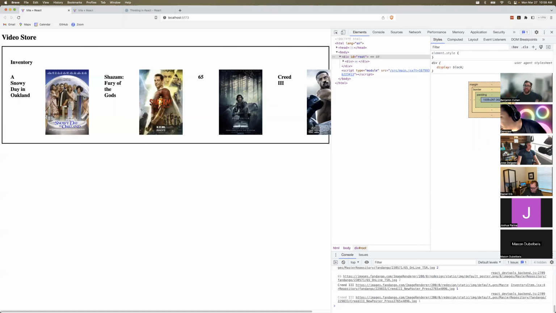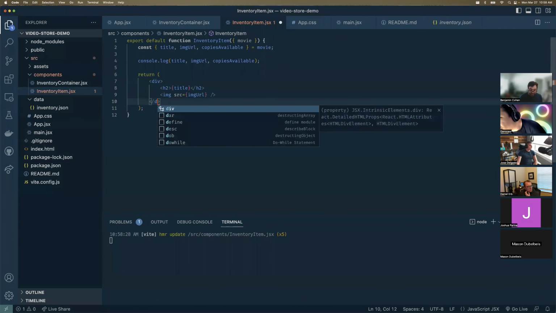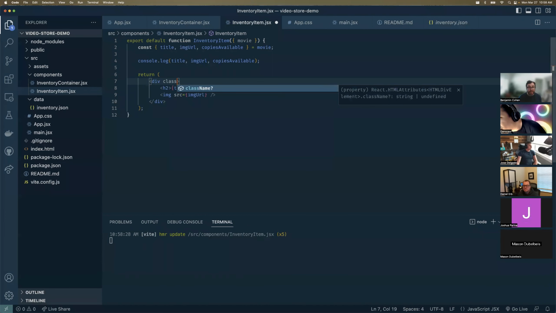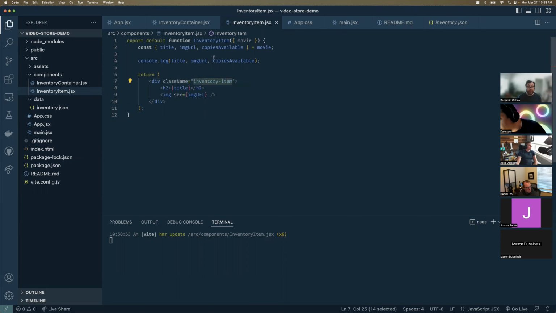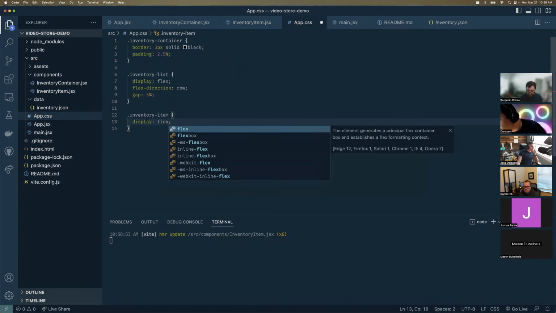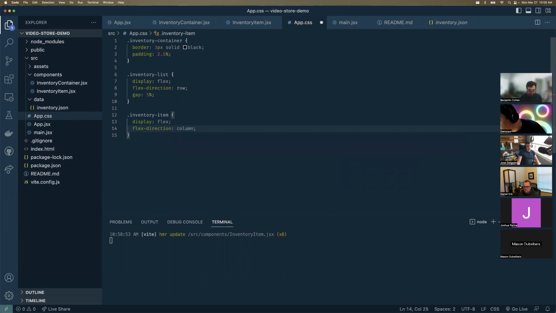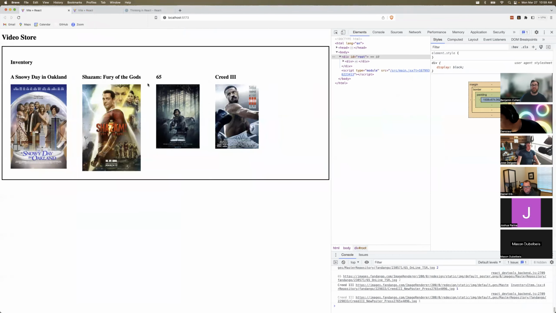Okay, it's working. At this point, you can see how I kind of need more CSS, and we're almost running out of time, but that means I actually need to make it a div because otherwise I can't give it a class. And I'll say class name equals inventory item, right? Inventory item. Then I could do the same thing I did before, where now I have a dot inventory item. And again, I'll say display flex, but this time it's a flex direction column. And now if I look at it, it's looking a little better.